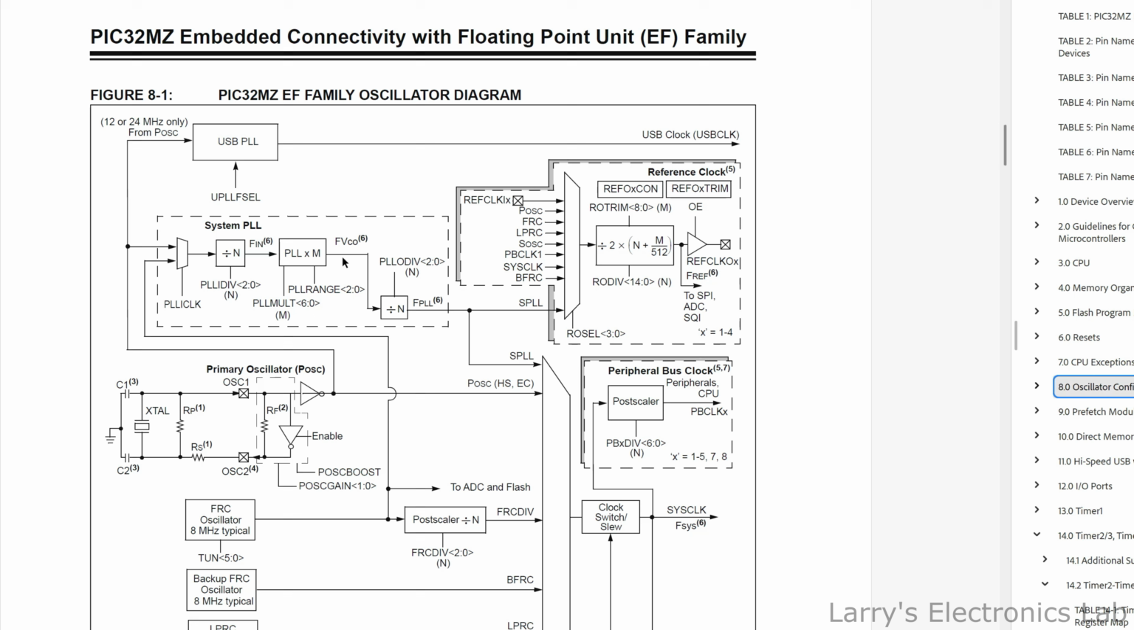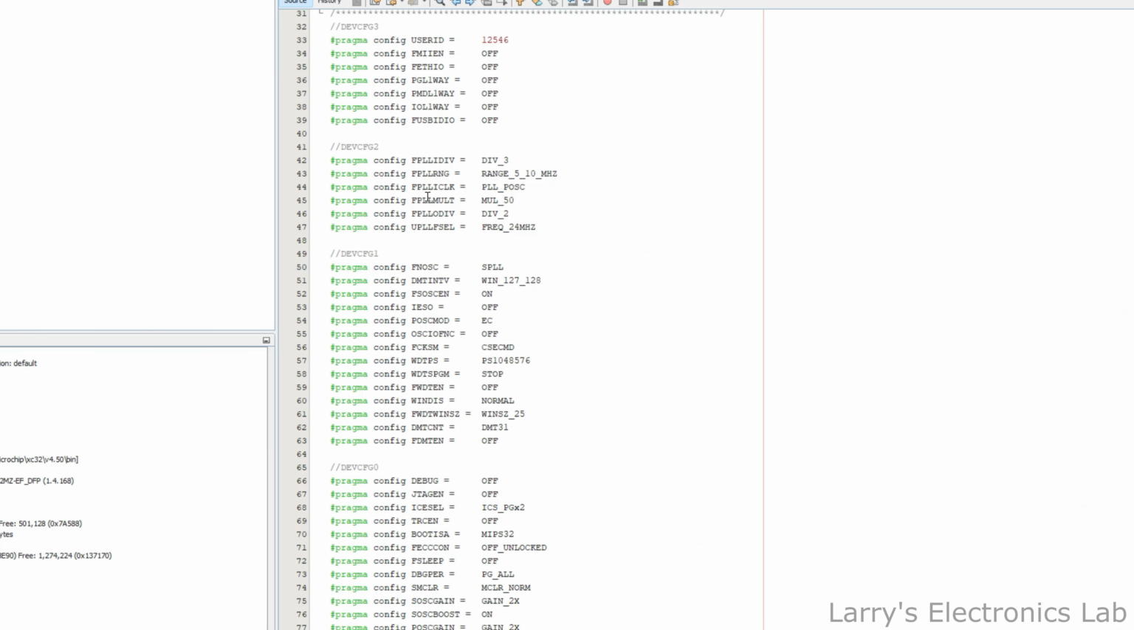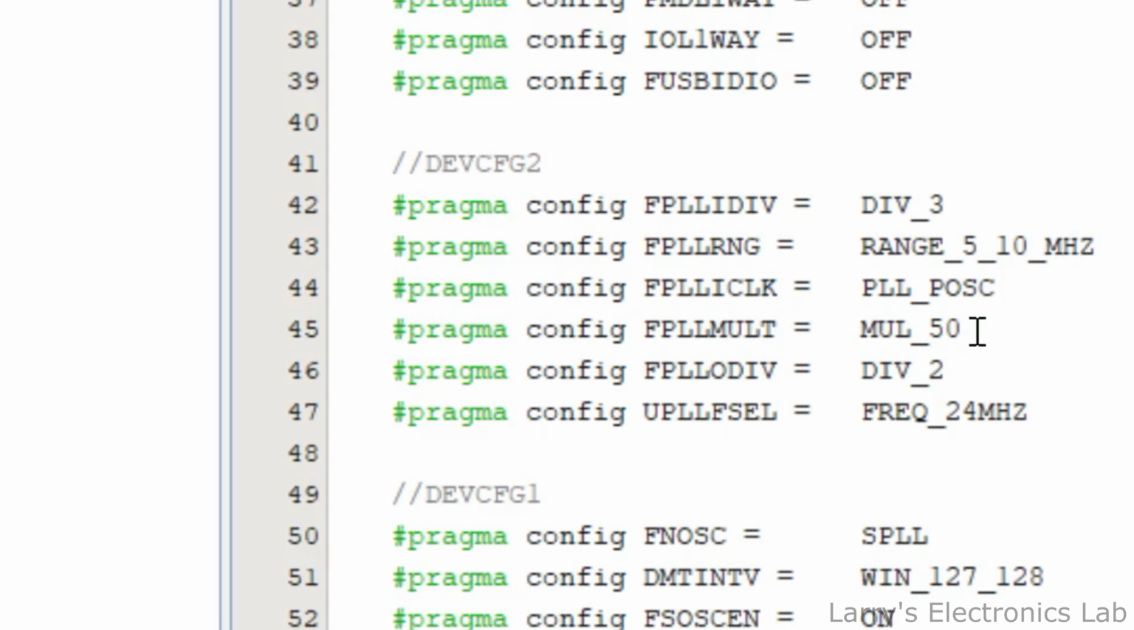All right, so it comes through the PLL, and you multiply it to get a certain frequency. This is the PLL multiplier. I have mine at 50. So you're at 8 megahertz times 50, and that's 400 megahertz, right?